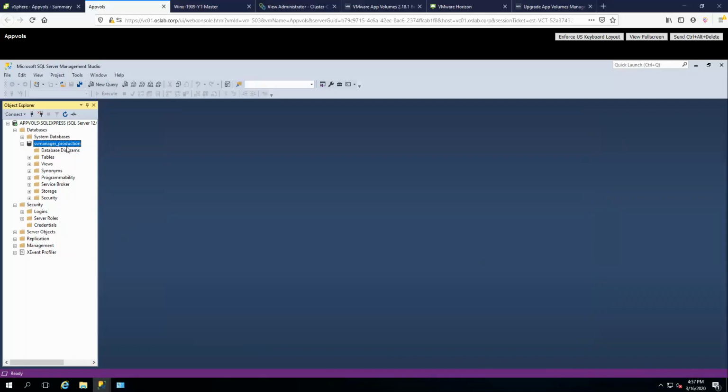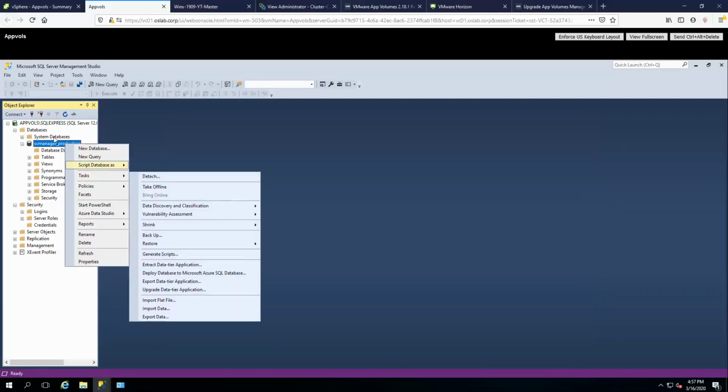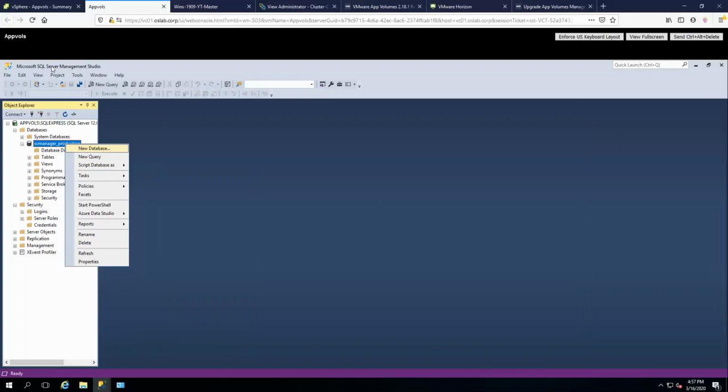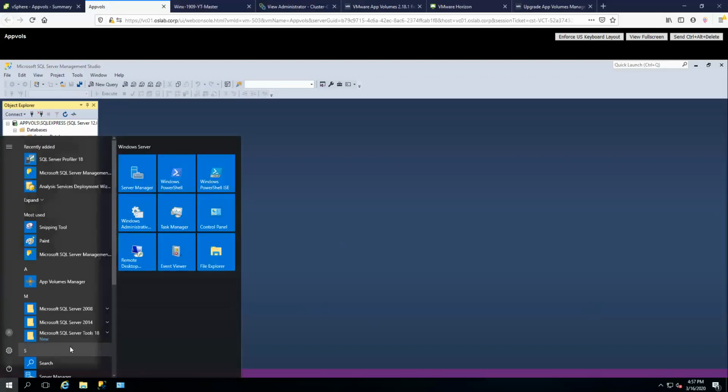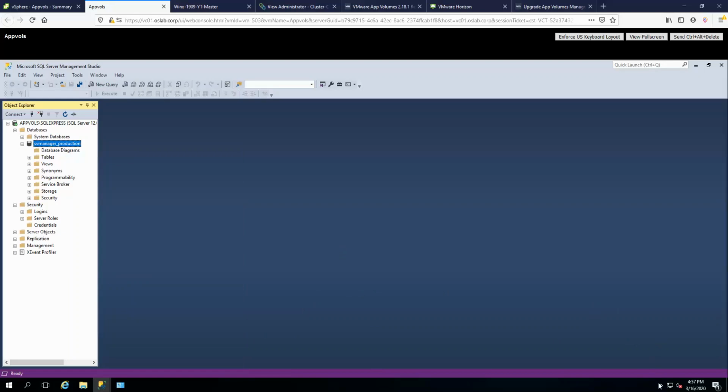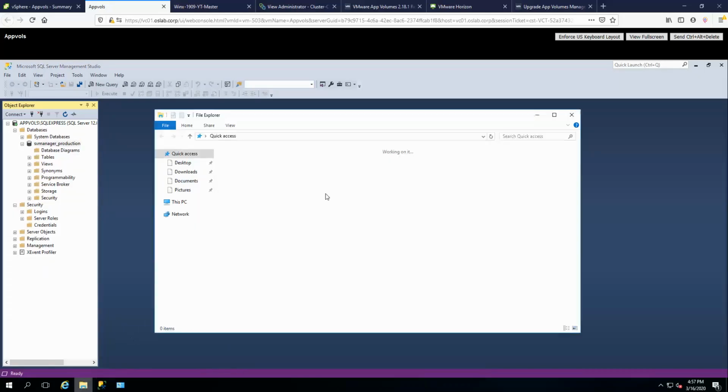And now we're gonna back up our database. So what you do, you open the Microsoft SQL Server Management Studio. In my lab, I have also an external SQL server, but to save resources, I host everything in the same box, which is SQL Express.